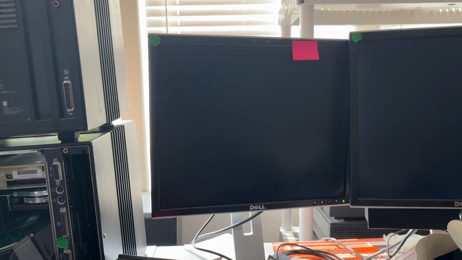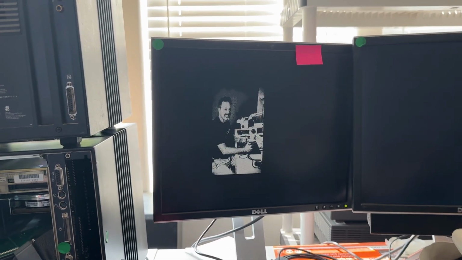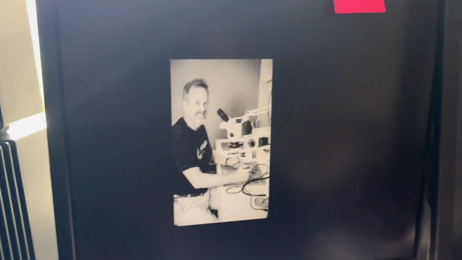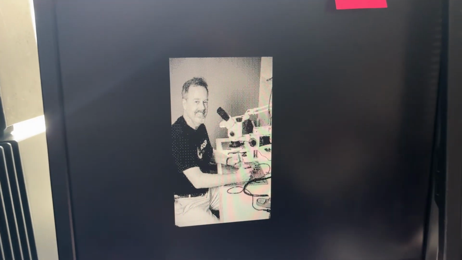Hey, it looks like we're going to get a screensaver to have my functionality back as a human being. Be able to walk around without severe pain.